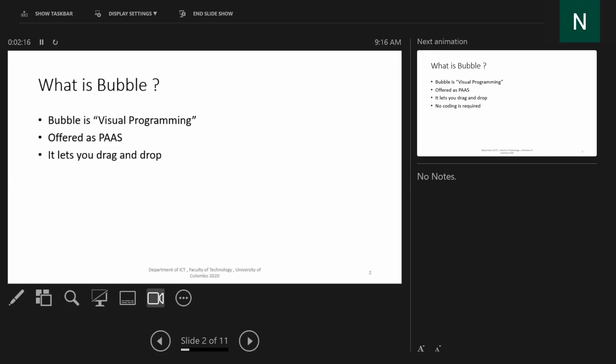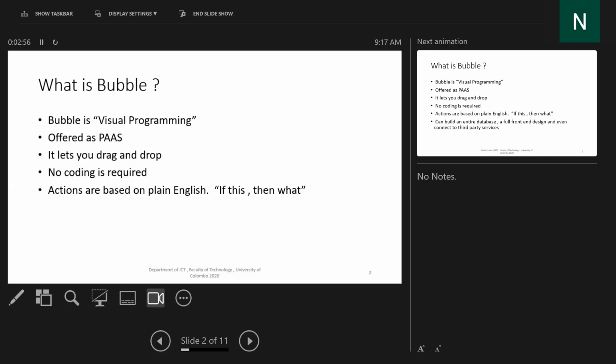And if you are, say, having an EC2 cloud server or a virtual machine from the cloud, it's infrastructure as a service. But here, it actually provides a no-code development platform. It provides an application development platform, and that's why we are calling it platform as a service. And it lets you drag and drop the components, right? No coding is required.